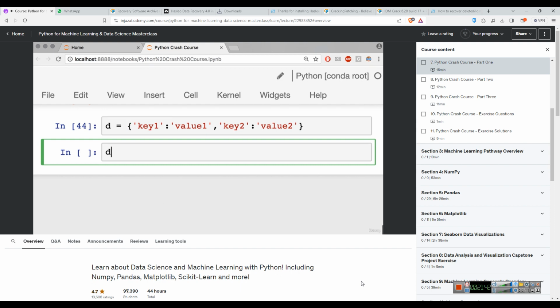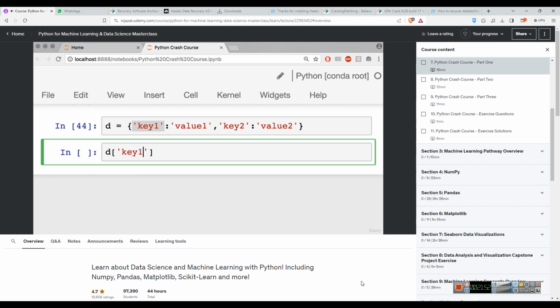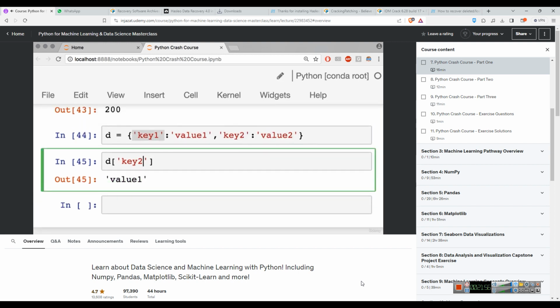So I run that, and then if I want to access items from this dictionary, I pass in the key name. So what I want to do is access values based off of their key. So I'll grab a key here, key 1, and that returns value 1, which makes sense. And if I ask for key 2, then I get back value 2.